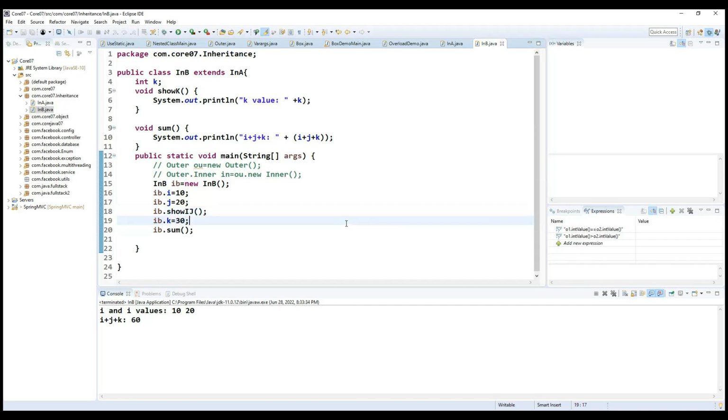Okay, one more important piece of information I want to provide here. I'm going to create a super class. This is the inheritance A class I'm trying to create here. So inheritance A is created and inheritance B I also created.